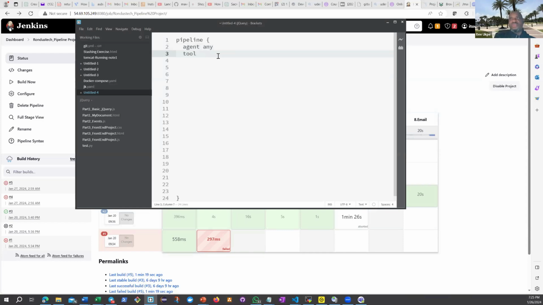So what tool are you using to do the build? Remember the last time, under that tool, something has to go under here. So how did we identify the tool that we're using in scripted pipeline? Remember in scripted pipeline, let me bring this up again so you can see the difference between this and that.